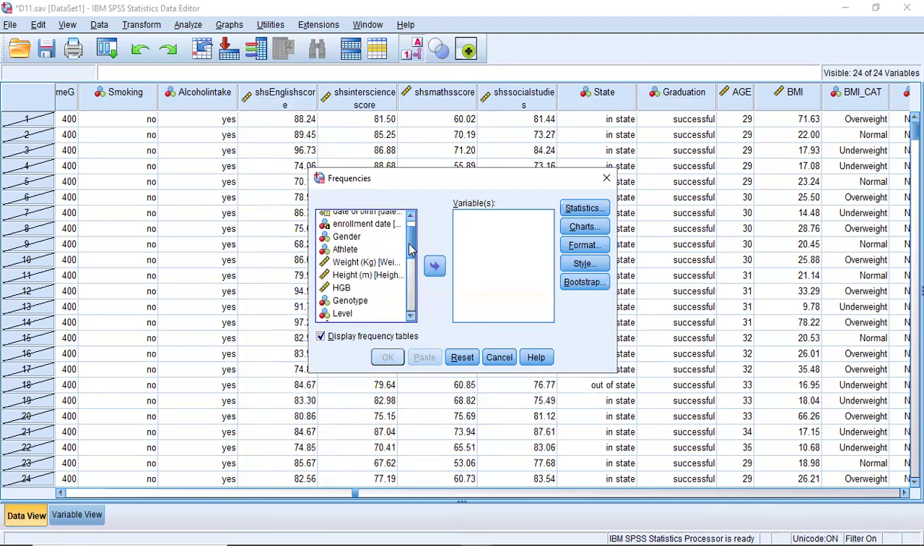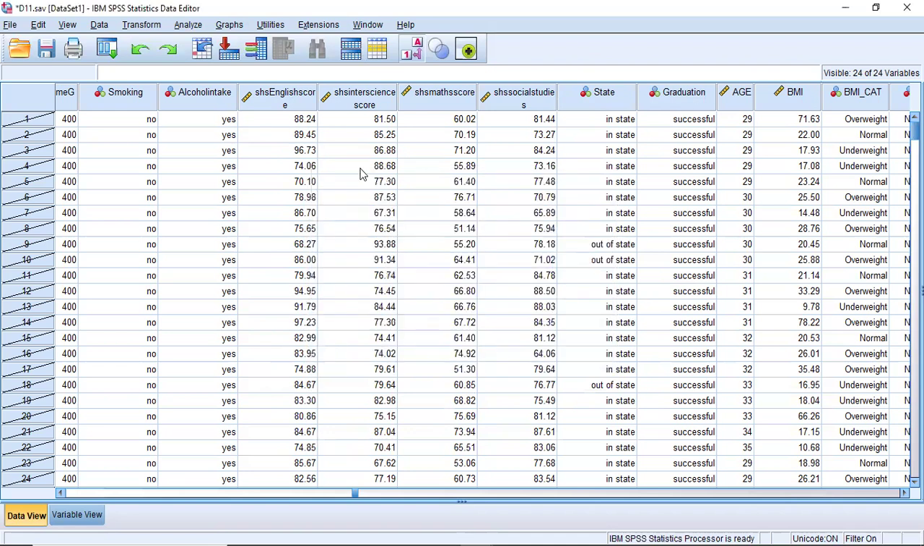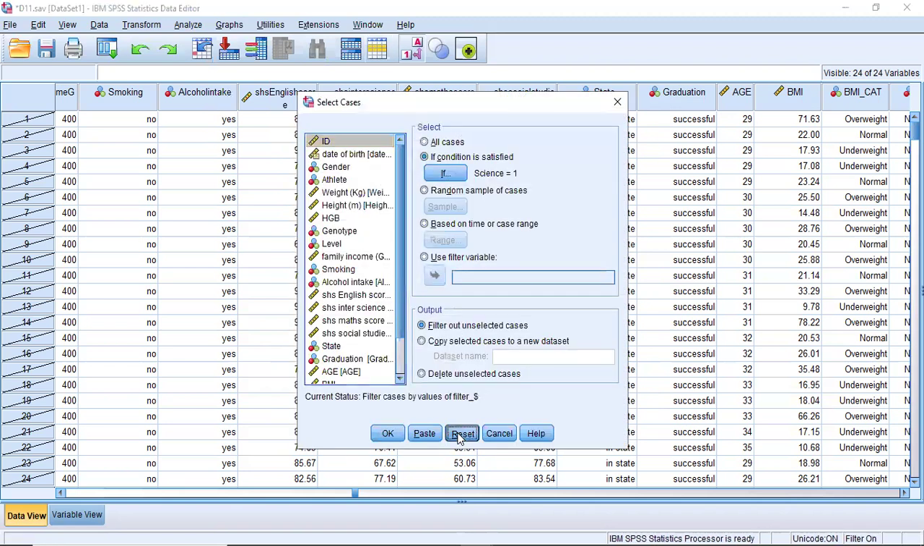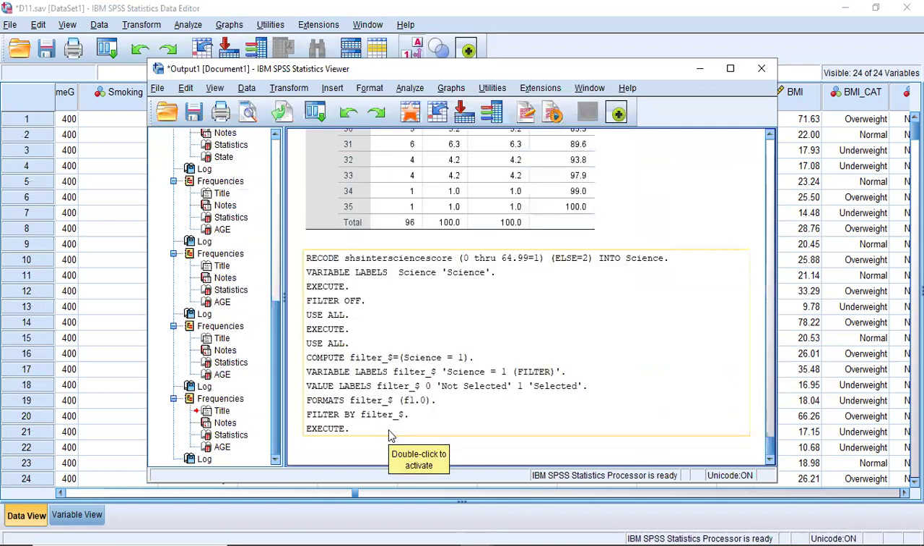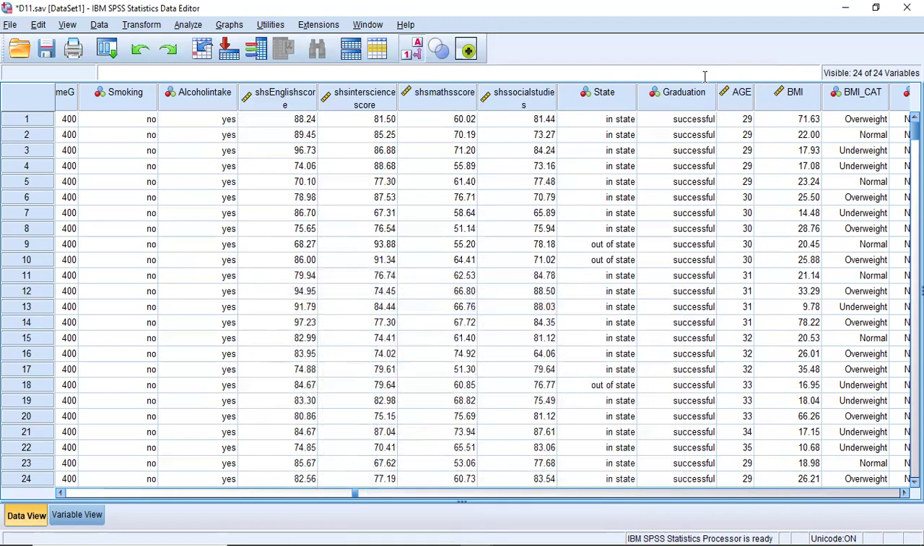Wait, there's a mistake I made. It says how many people have less than 65. So it means we are dealing with only one variable. So we can just select cases, or in this case, select case is not even important. Let's reset. The question is how many people had SHS integrated science for less than 65. So since we have categorized it, we can just run frequencies for the category that we've made. And that's all. Because if we go and run frequencies for the science scores, they will give us every score and the percentage, and that's not what we want.